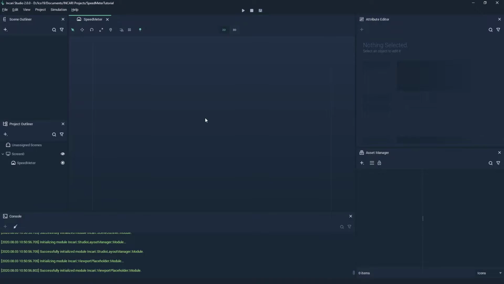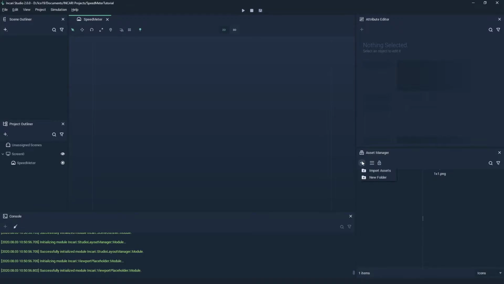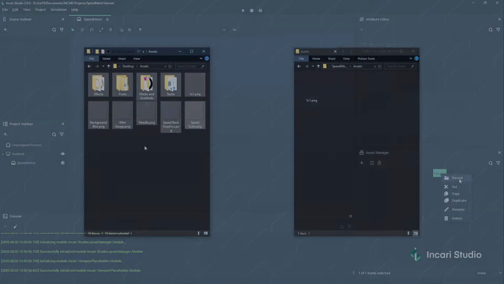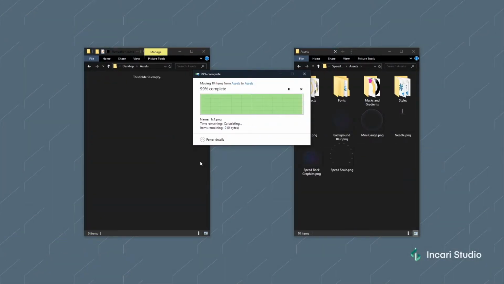There are a few ways to import assets in Incari. You can drag files directly from your File Explorer into the Asset Manager panel. You can click the plus icon and navigate to your files. Or you can move assets using the Windows File Manager. To open the project's asset folder, right-click an asset and select Reveal. You can now drag all of the files and folders from the downloaded assets folder to your project folder.